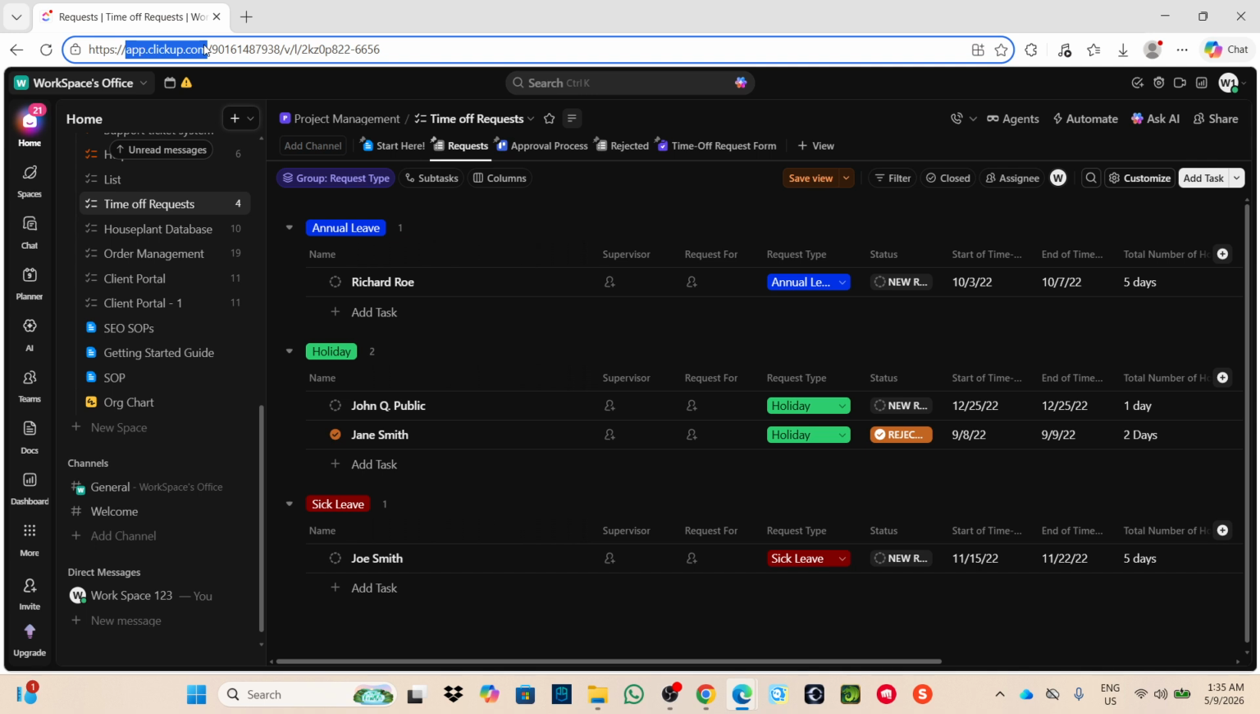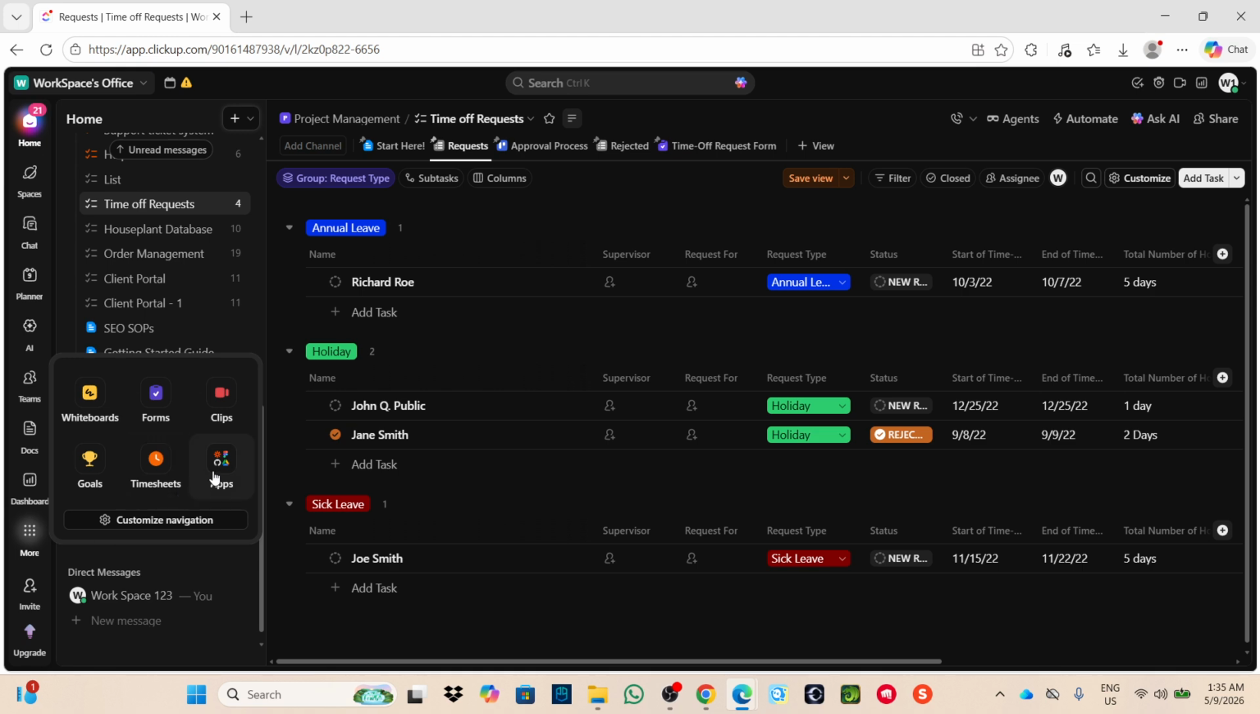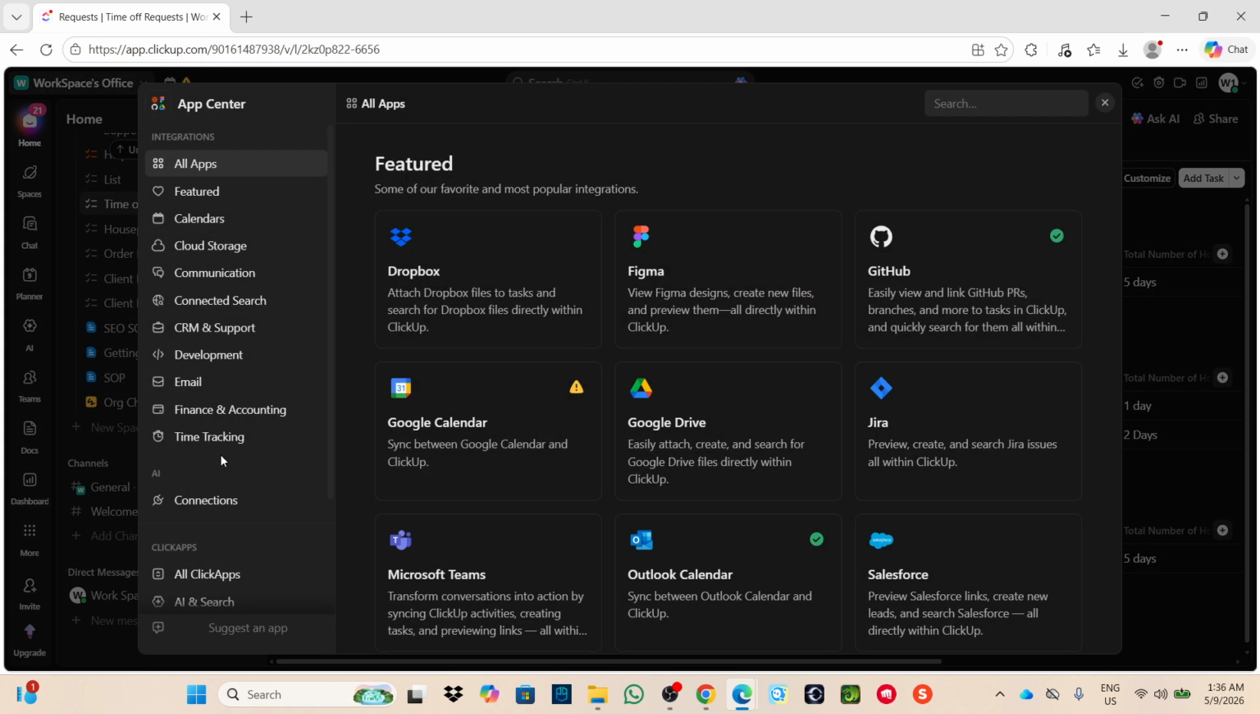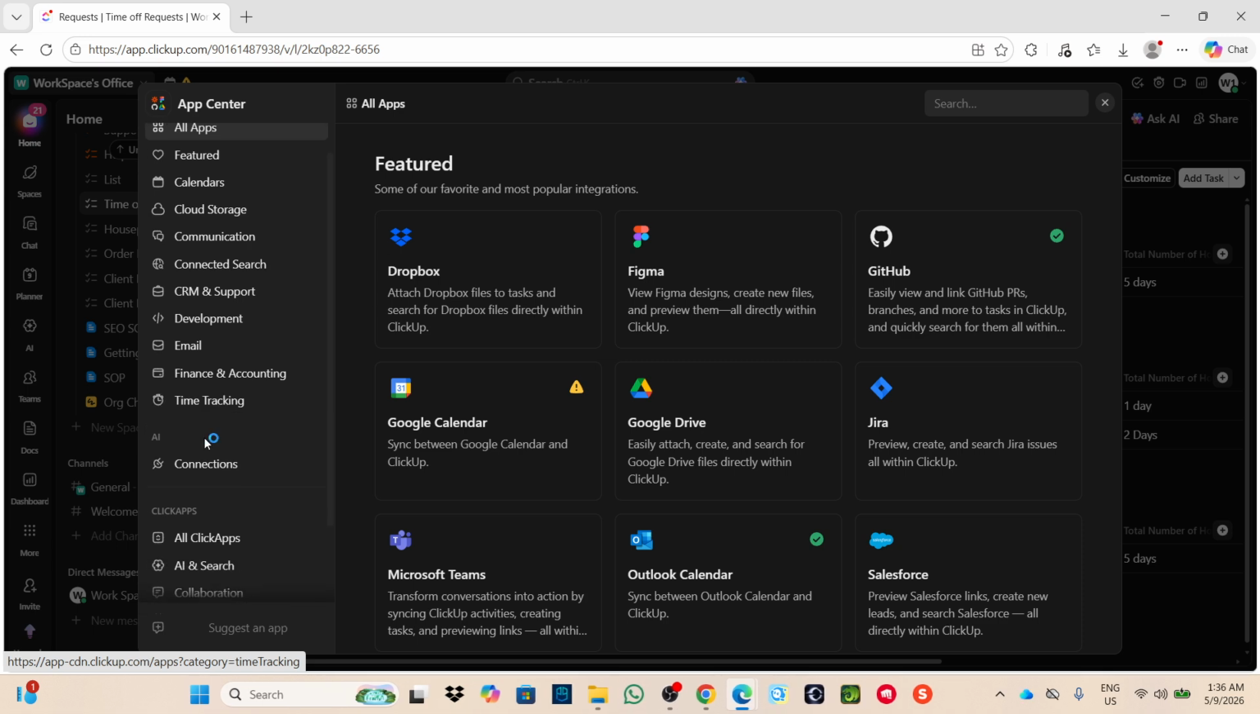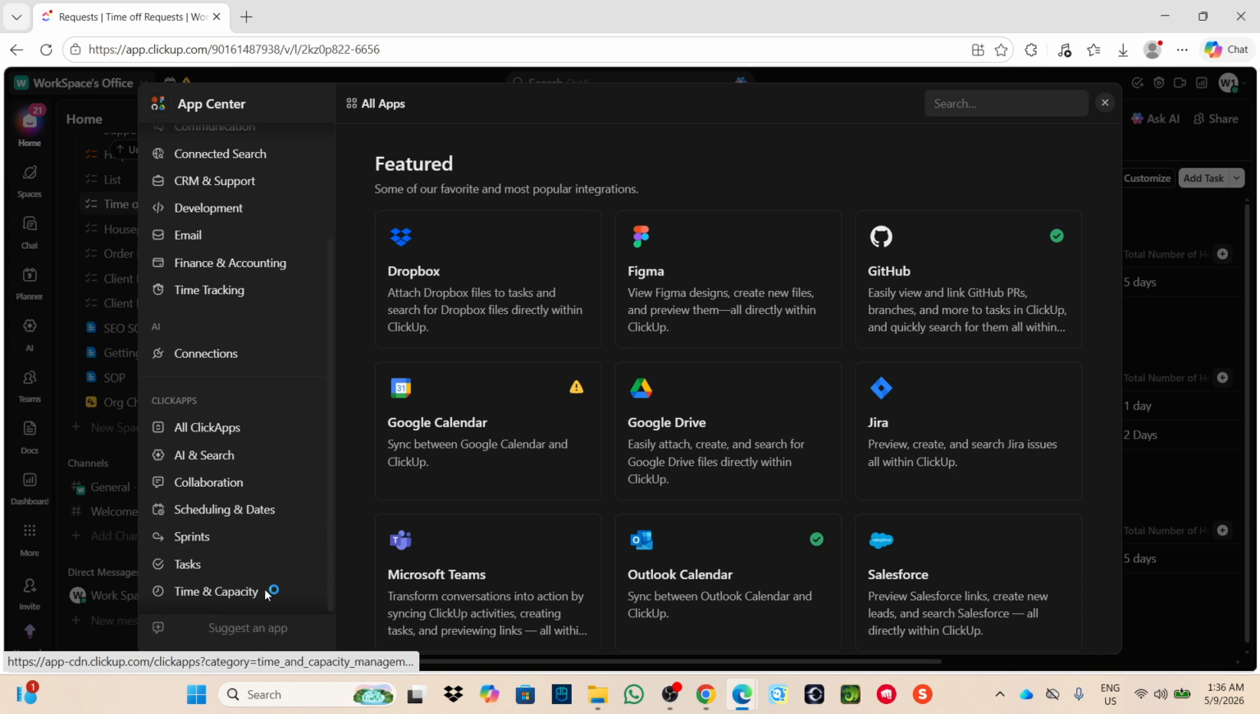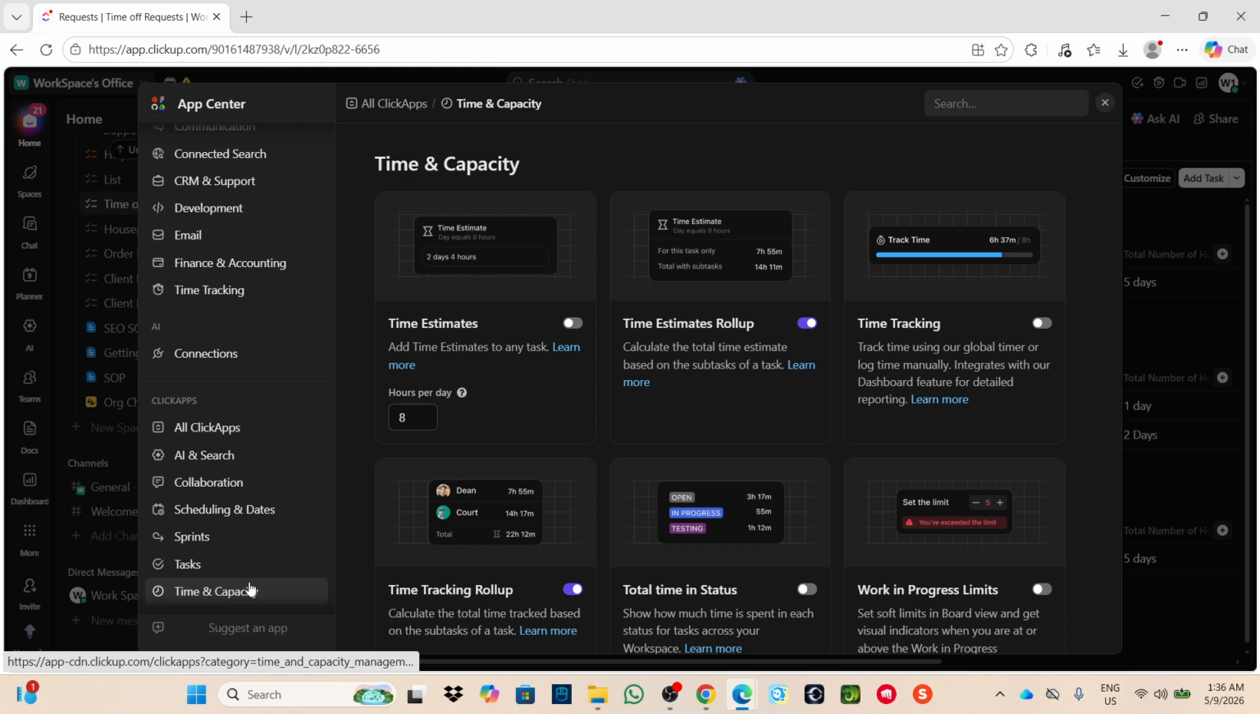Once you're inside the main dashboard, go to your left panel, click on More, and then click on Apps. We first need to configure our settings to make sure that we are able to time track our tasks. So go here and click on Time and Capacity under ClickApps.